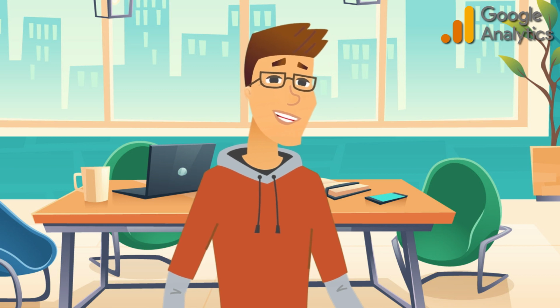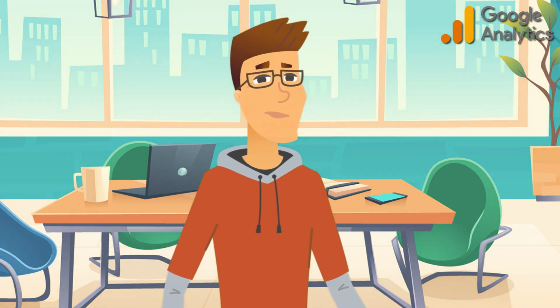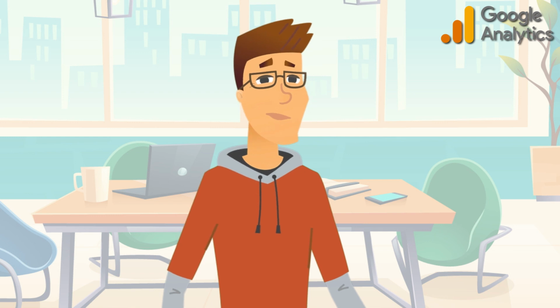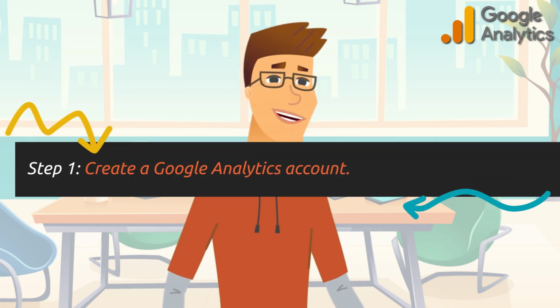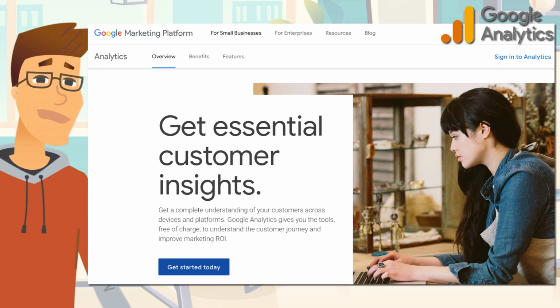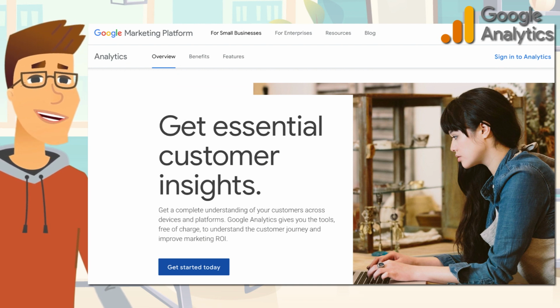But the important thing to note as you go to set up GA is that you can only access the tool by using a valid Google account. Here are the steps on how to use Google Analytics for your website. Step 1. Create a Google Analytics account. First, you'll have to create a Google Analytics account, or sign in to your current account.